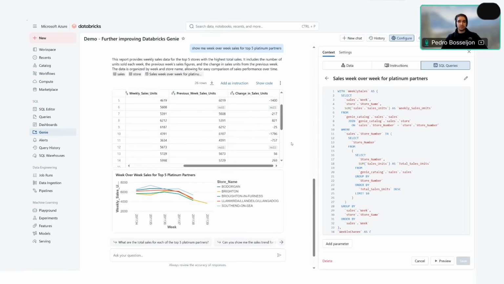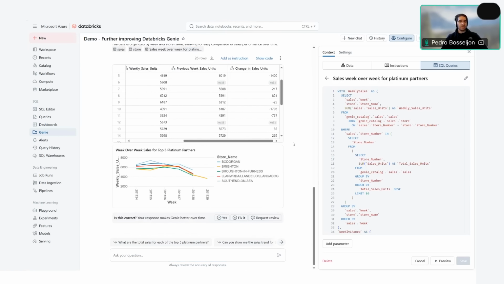Another thing Genie can do is testing and benchmarking. So anytime you ask Genie a question, it'll ask if the answer is correct. If you're confident that Genie has gotten the answer right, you can say that it has, so it'll learn from this. And anytime someone asks a question like this, Genie will know that this is a correct answer. If not, you can ask Genie to fix it.